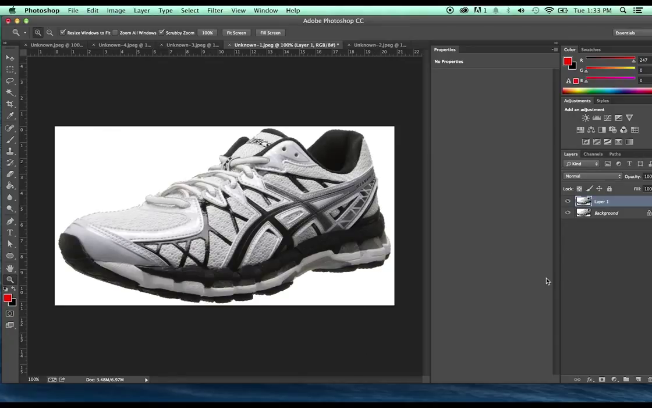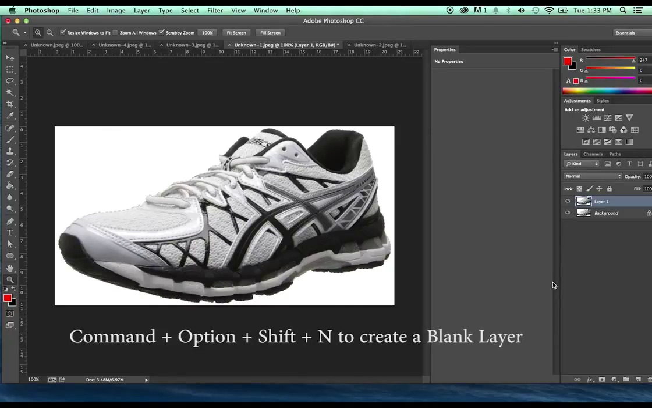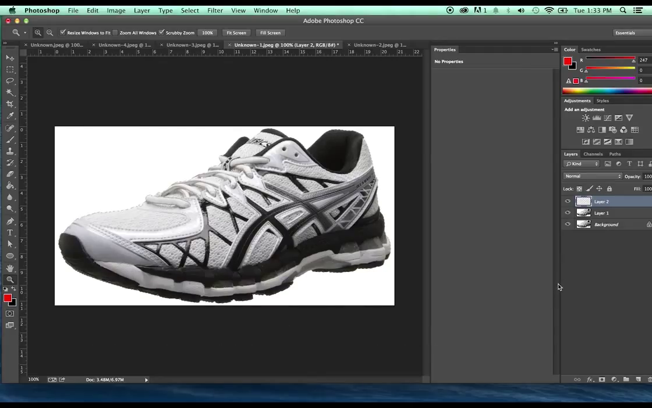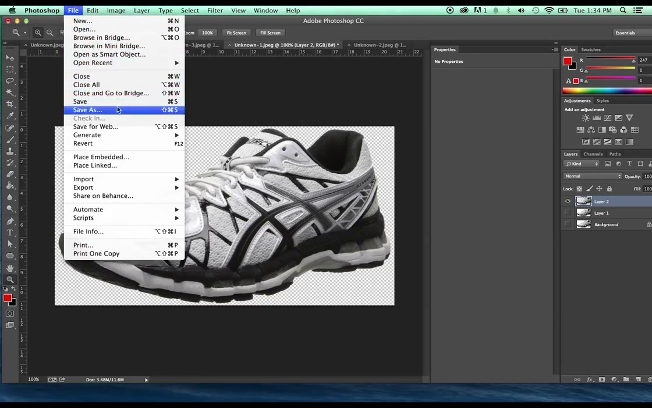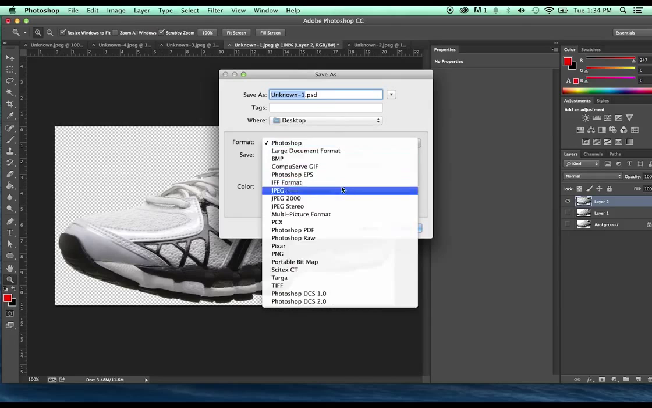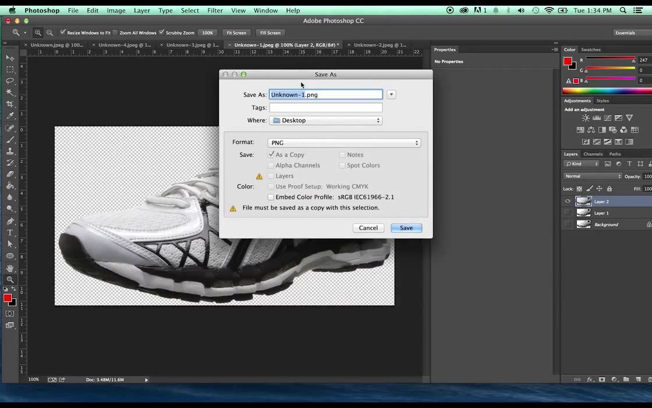New layer. One of the tricks is to go Command Option Shift N for a complete blank layer, or you could just click here for a new layer. Now we're going to go Command V to paste. Look at that, nice cutout A6 shoe. File, save as. Let's go PNG A6 1.